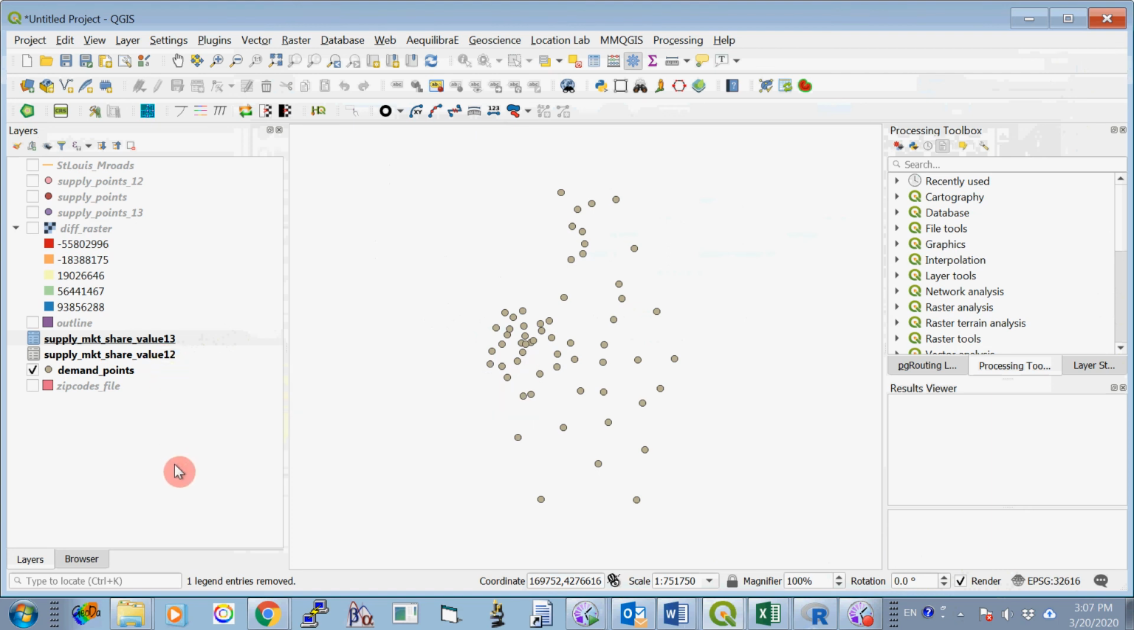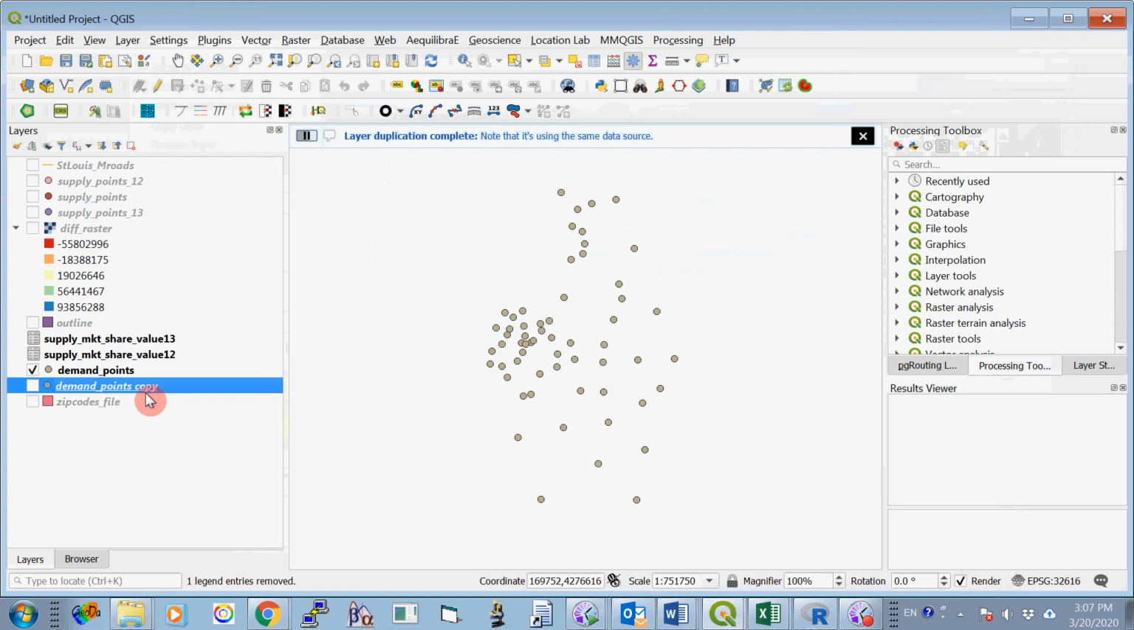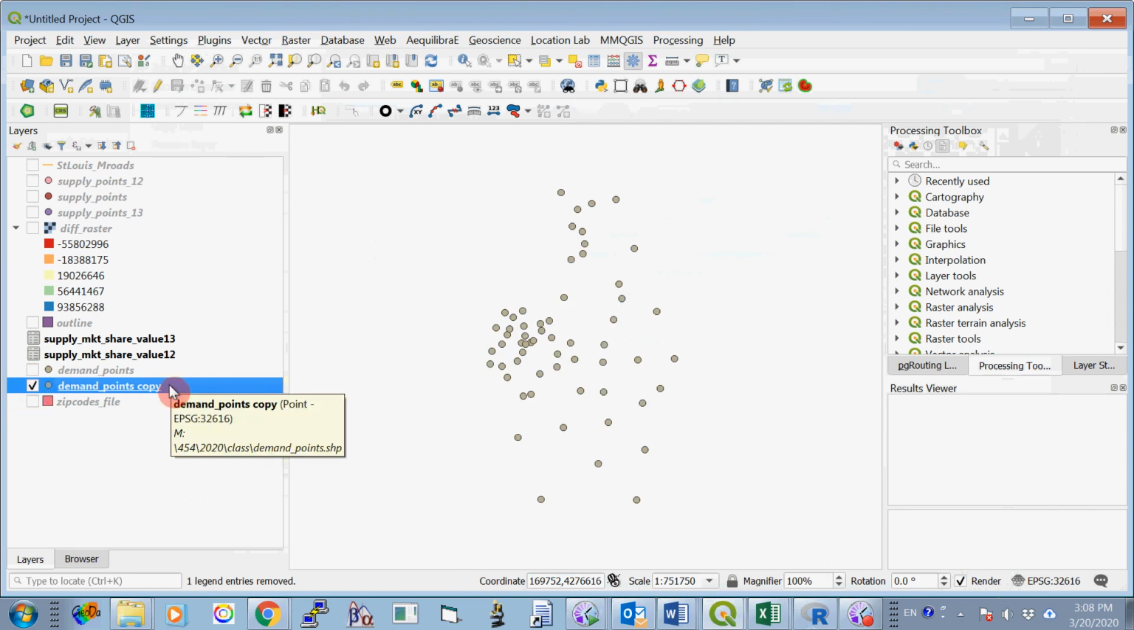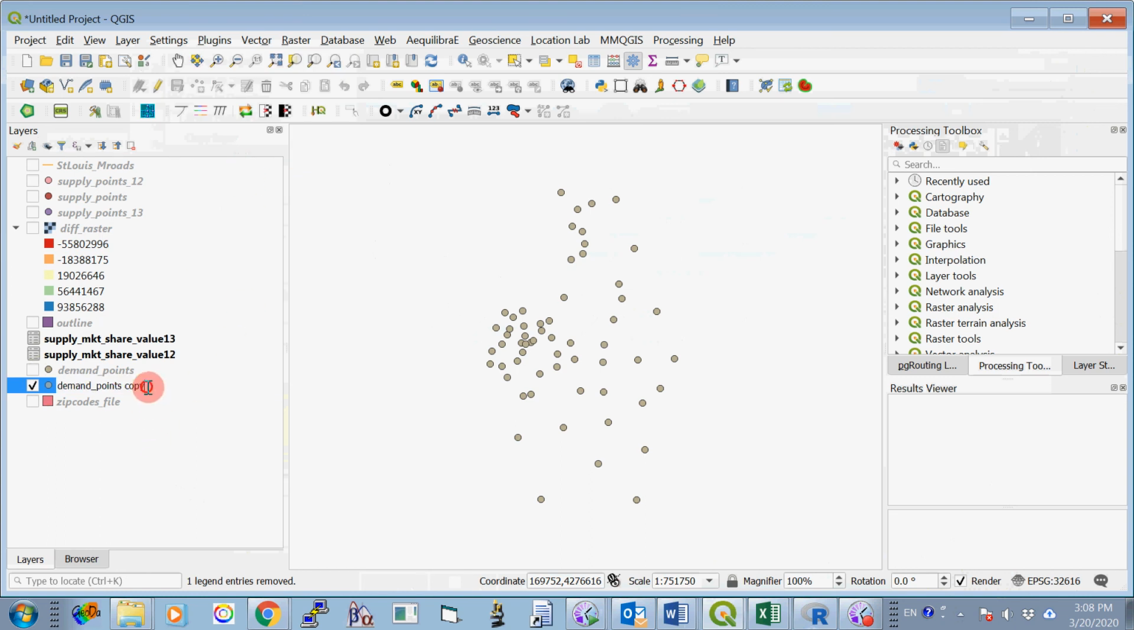Now we're going to join them to the demand point file. Let's first make a copy of demand points. So select the demand points and duplicate. Now let's first work on the copy. Okay, demand points copy. Change the name from demand points copy into demand points 1, 2, because we want to join the supply market share value 1, 2 to the demand points 1, 2.